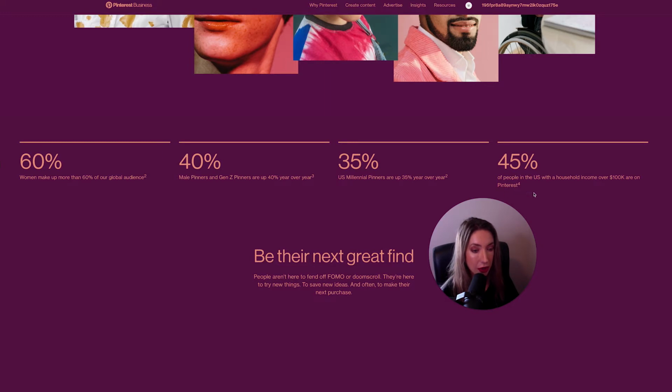And of the people in the U.S. with a household income over 100K, many are on Pinterest. So, is this a platform to test? I think so. Let's get into building out a conversion campaign.